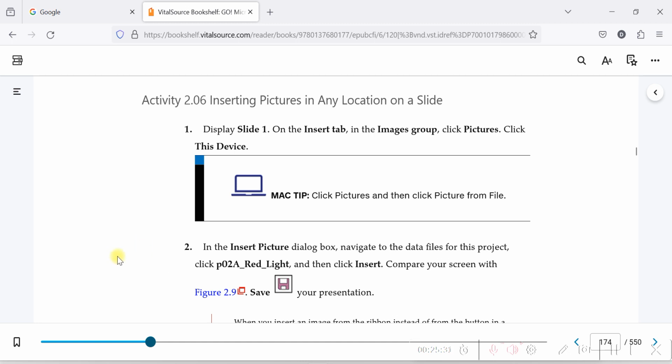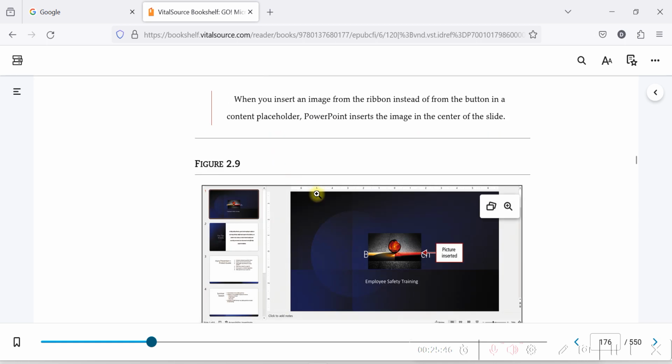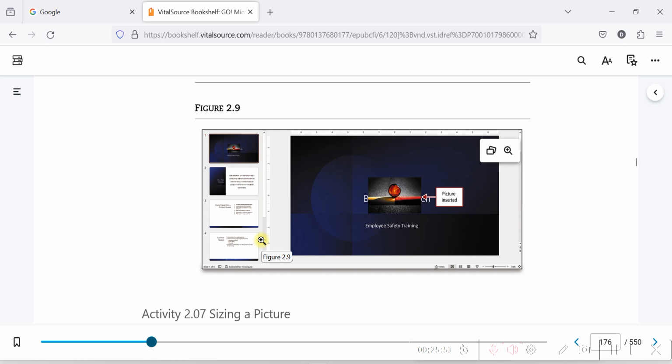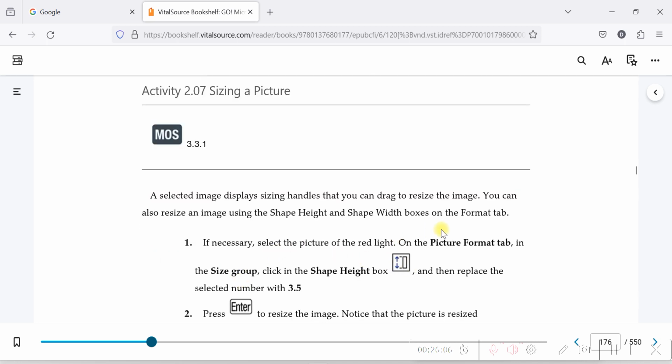Okay, looking beautiful, not. So when you insert an image from the ribbon instead of from the button, PowerPoint inserts the image in the center of the slide. Didn't I just say that? It's almost like I've done this before, guys. There's hope for me yet. So my picture looks like this, and your picture is going to look like this too. Now for the size of the picture. This one might take a little bit of discussion here. If necessary, select the picture. On the Picture Format tab, Size group, the height is going to be 3.5.